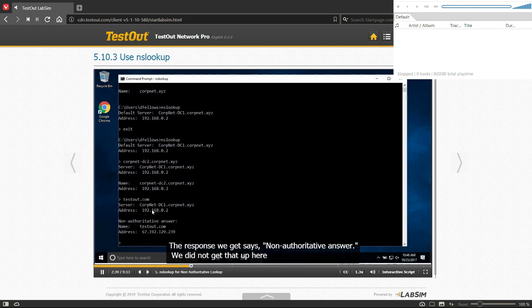We didn't get that up here because the CorpNet DC1 DNS server is authoritative for the corpnet.xyz zone, but it is not authoritative for the testout.com zone. Notice it was still able to resolve this DNS name into the IP address. How did it do that? It could because the DNS server is configured with root hints. These are IP addresses of root-level DNS servers on the internet that are pre-configured to send queries to domain names that they're not authoritative for.